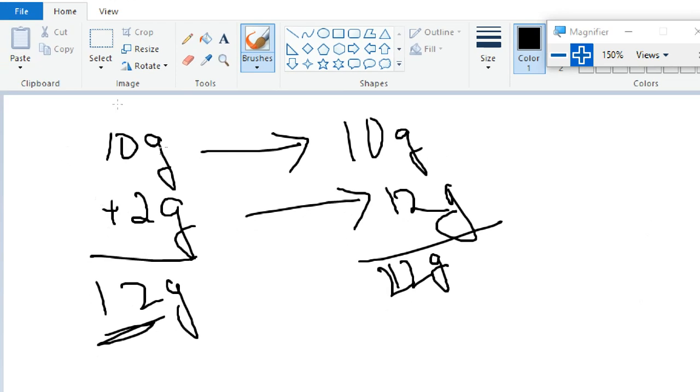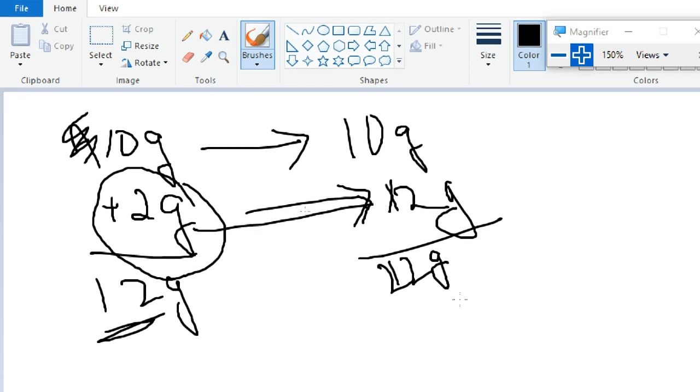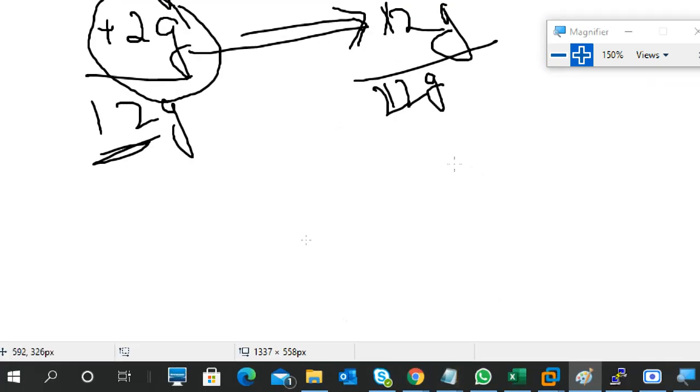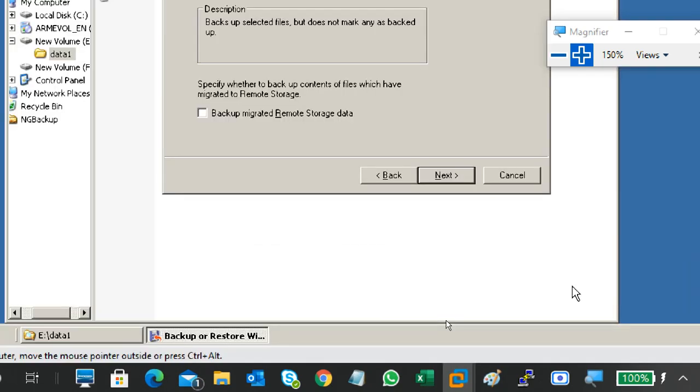That's a problem, right? So if you mark this one as a backup, what happens? It takes only the new data and stores it, means your backup is only 2, then it becomes 12. So to keep the backup location smaller, and also not take the backup of what is already backed up. Okay, so that's why we are using normal and other backups also. Backup marking is important.